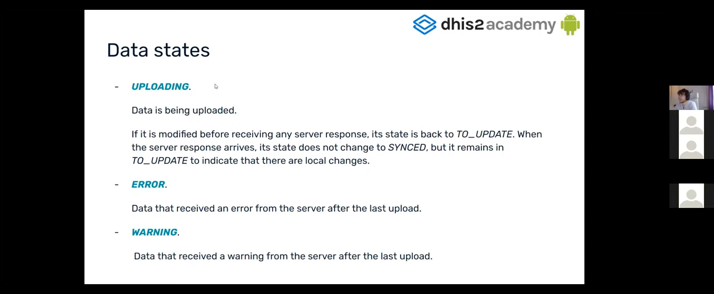It also has the uploading state when you start an upload. And if you, for example, are syncing data, but in between the first event of syncing the data and when it finishes the syncing, you modify some value, it goes again to the to update state. So when the server response arrives, its state does not change to sync, but remains in to update. So you still have those local changes.